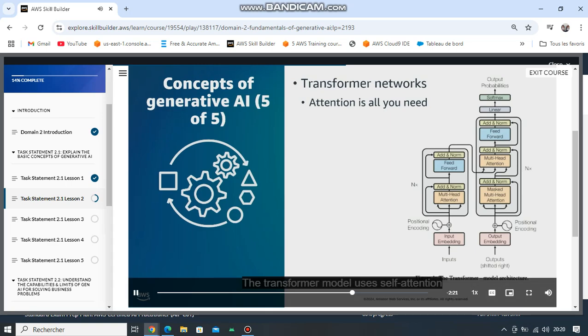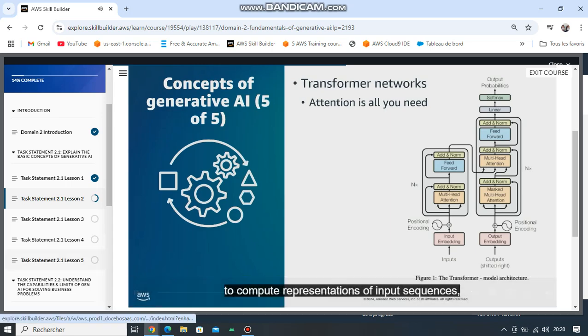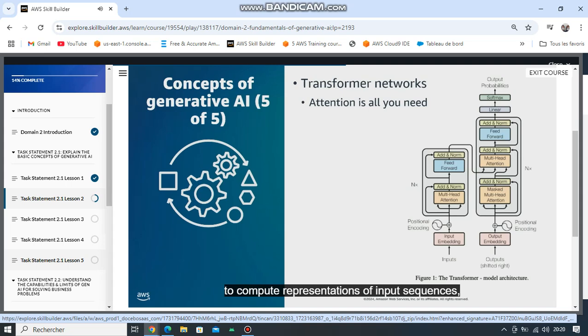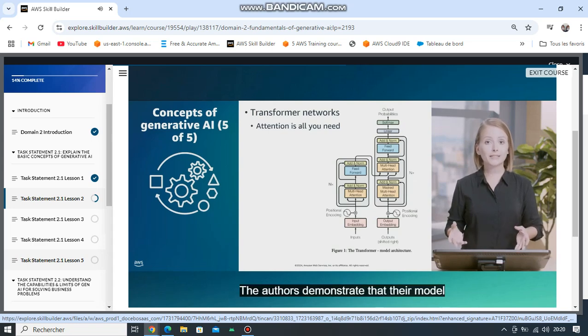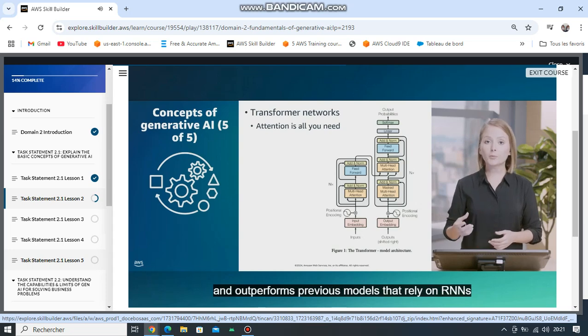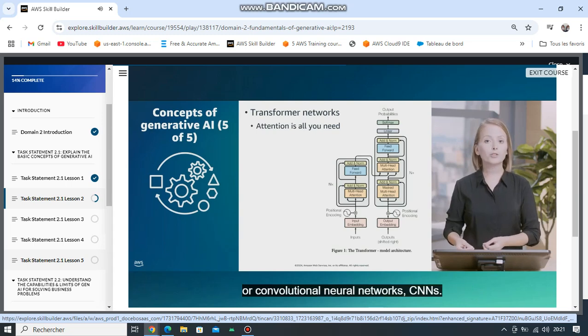The transformer model uses self-attention to compute representations of input sequences, which helps the model to capture long-term dependencies and parallelize computation. I have added a link to an article, "Attention is All You Need." The authors demonstrate that their model achieves excellent performance on several machine translation tasks and outperforms previous models that rely on RNNs or convolutional neural networks, CNNs.